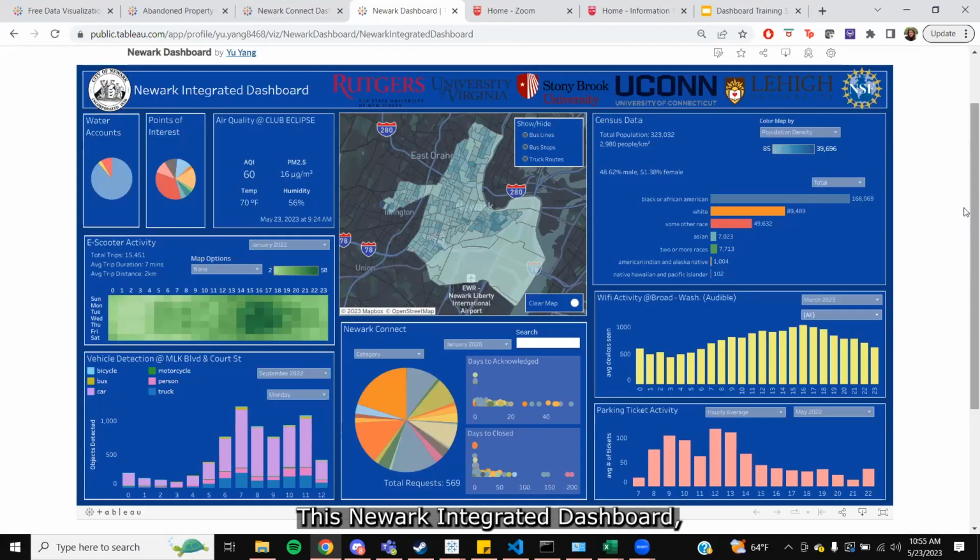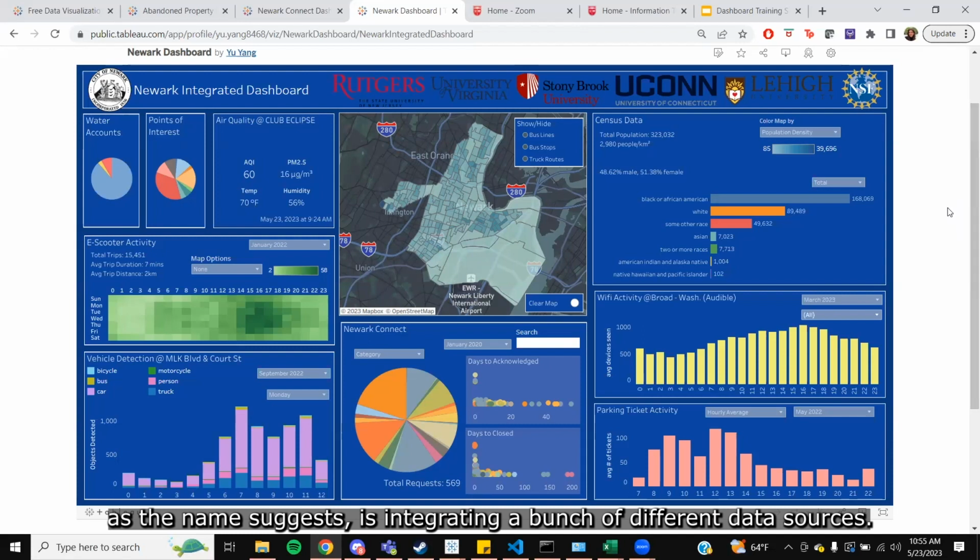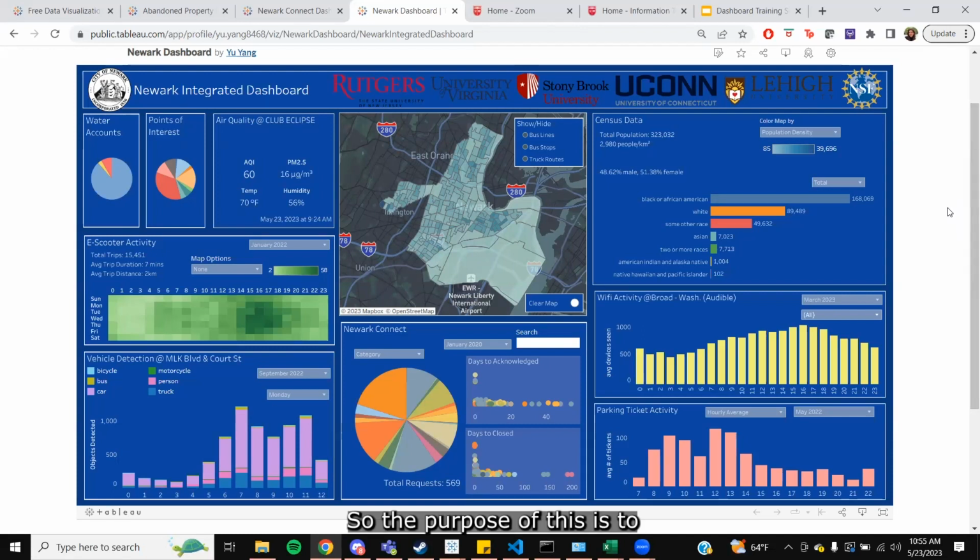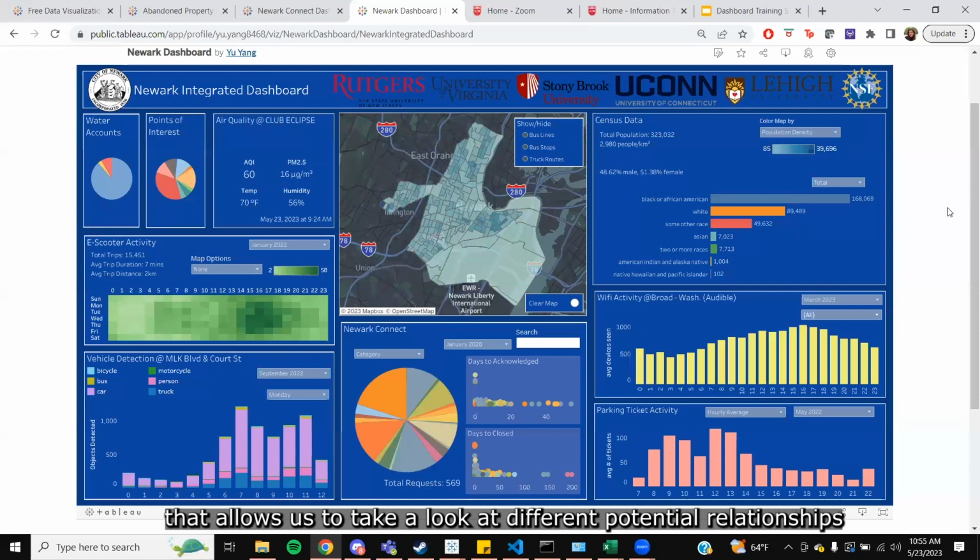This Newark Integrated Dashboard, as the name suggests, is integrating a bunch of different data sources. So the purpose of this is to create a data visualization tool that allows us to take a look at different potential relationships between these data sources and investigate whatever questions you might be interested in answering regarding these different services. So first, I'll talk just a little bit about the map here.